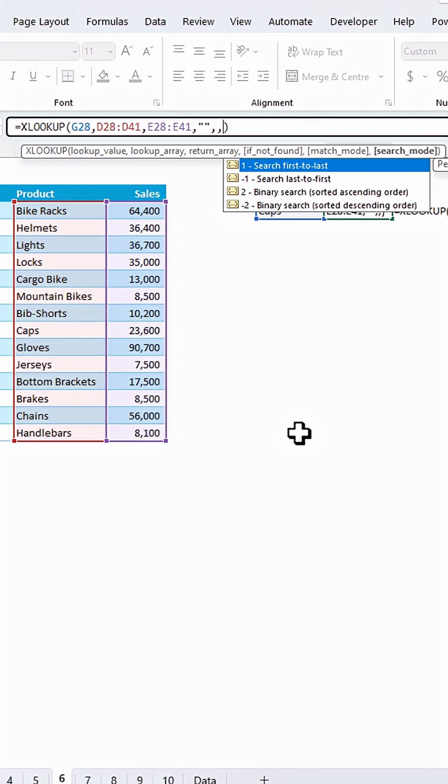In the search mode, we can search first to last, which is the default, last to first, or use one of the binary searches if your data is sorted in ascending or descending order.